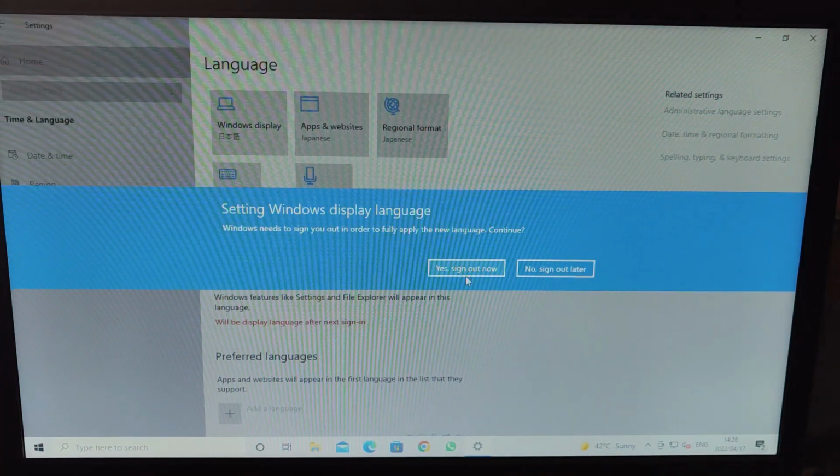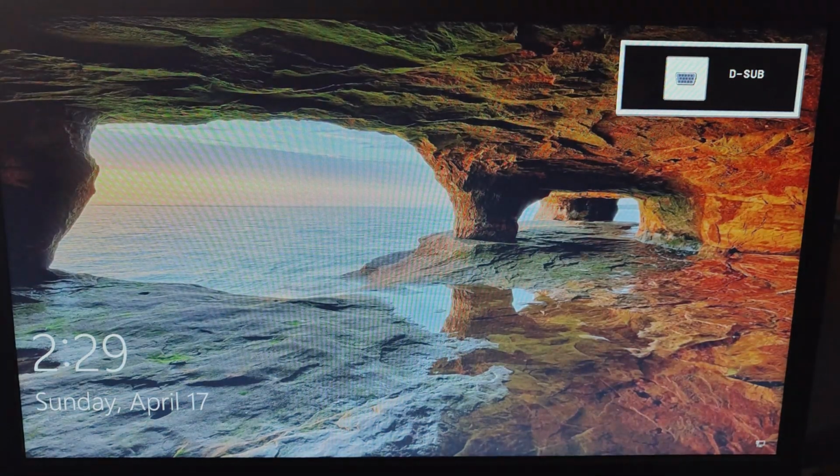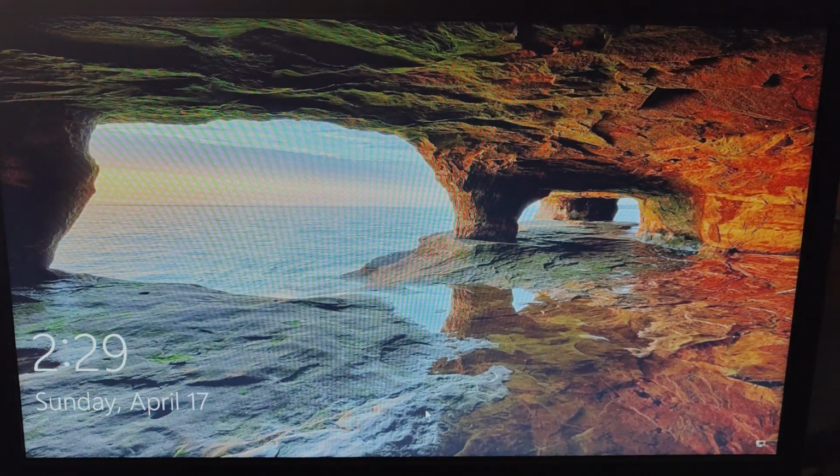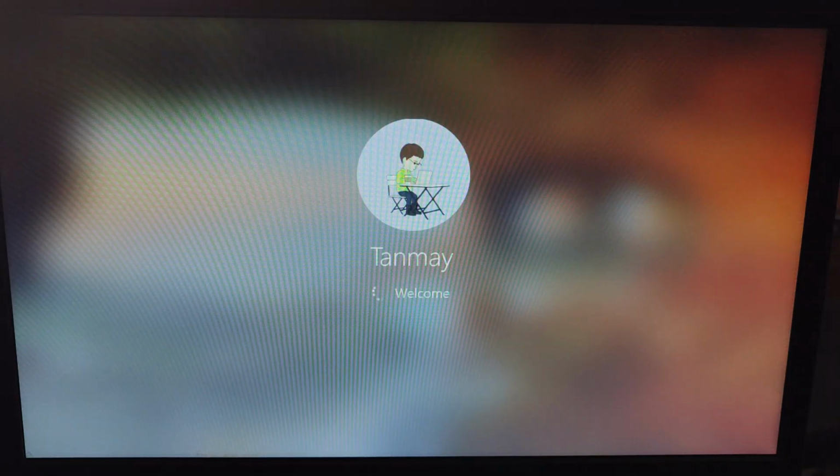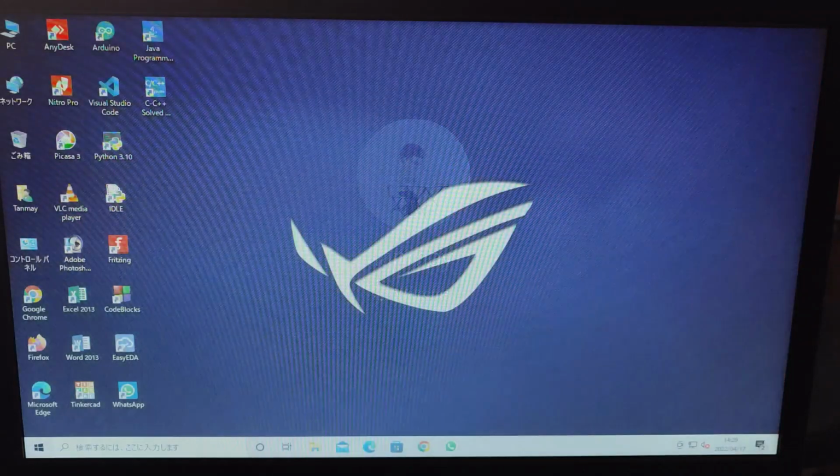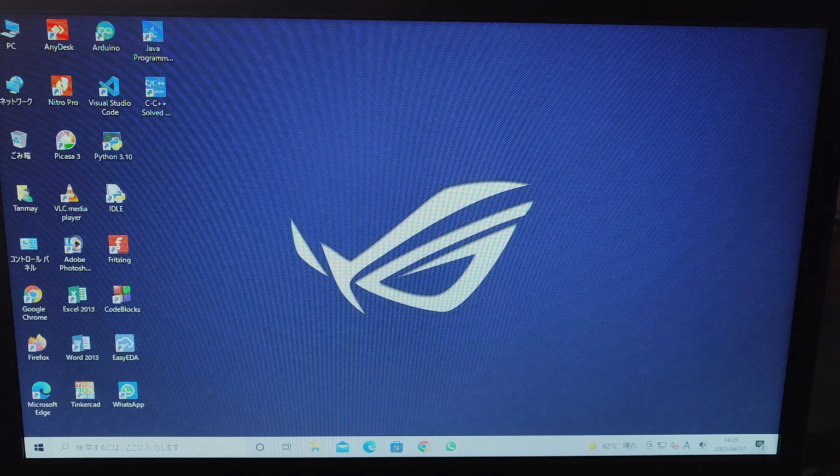So guys, I clicked on Yes, sign out now. And then when you open your PC, it will be magic. See this magic. Here is the Japanese language. So let's move on to the computer screen.